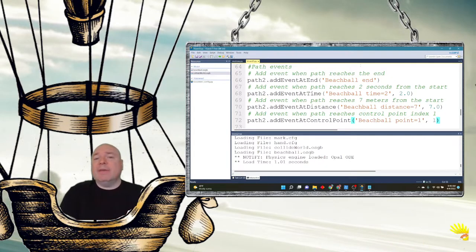I can add an event after a certain amount of time. Time equals 2. And this is the message that comes across: beach ball end, beach ball time equals 2. And this is the amount of time. So I want to make sure that's clear. This is a message that's occurring on the screen. I could just say has reached end.